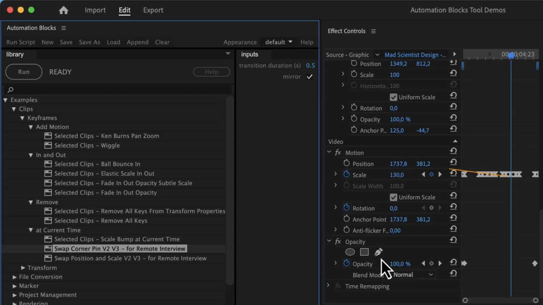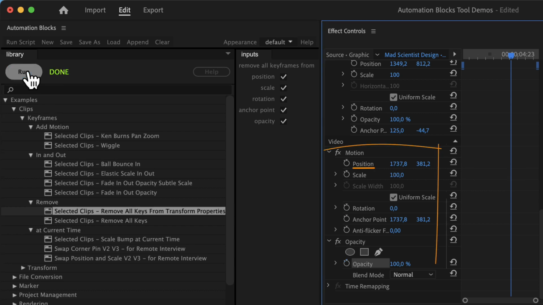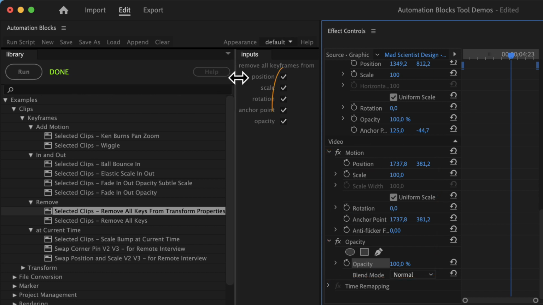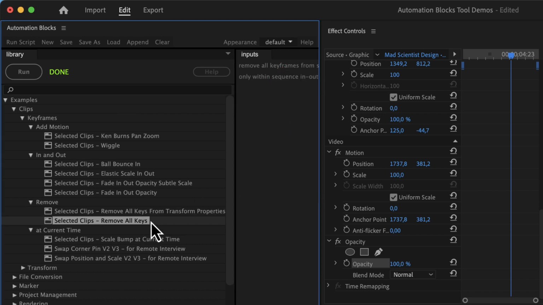If you want to get rid of keyframed animations for whatever reason, you can use one of the tools in the Remove section. The first one removes all keyframes from the properties Position, Scale, Rotation, Anchor Point, and Opacity, here in the Motion section of the clip. You can also disable those individually if you just want to clear the keyframes of some of those properties. The second tool really clears all keyframes from the selected clips. In addition to the Transform properties, this includes keyframes on effects, for example.